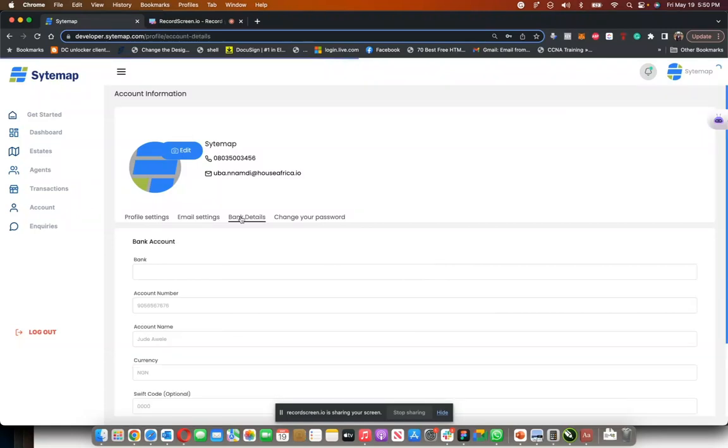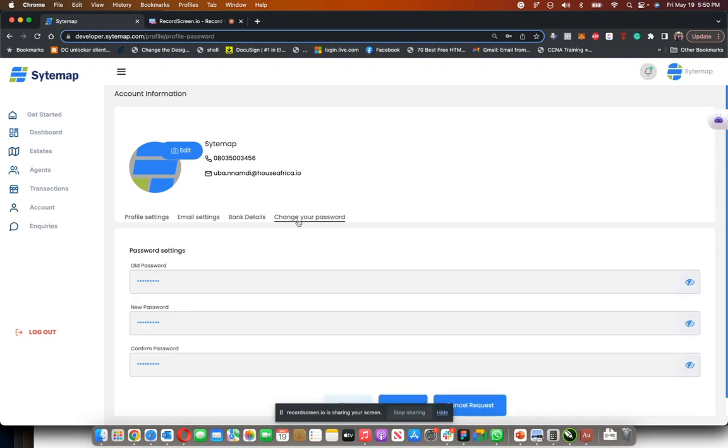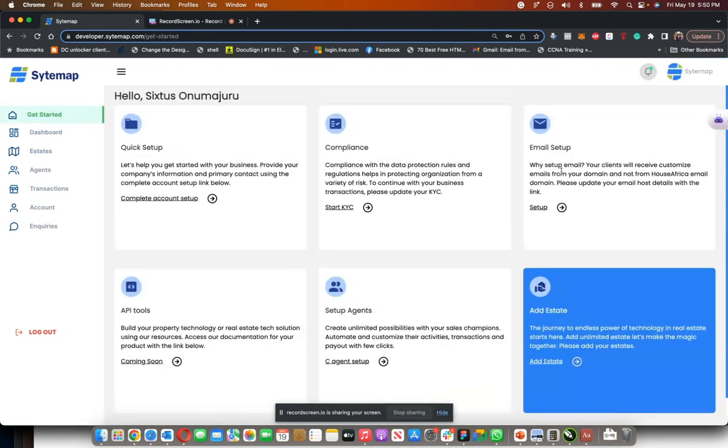Else, you put in your bank account, the one you want the transactions happening on this system to be sent to. And of course, you can use this site to change your password or put a new password. You can also change or add your company logo here. Okay, so I've talked about email setup.